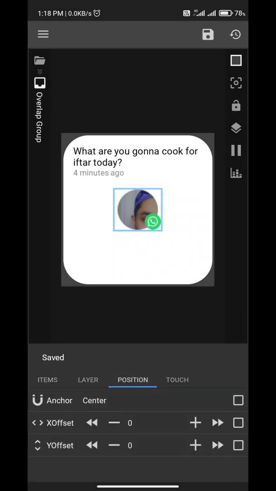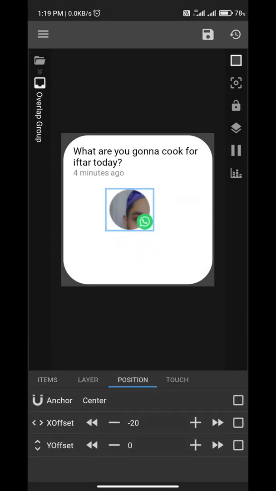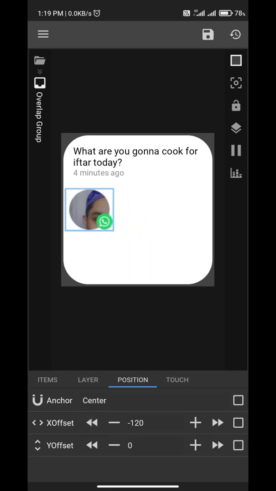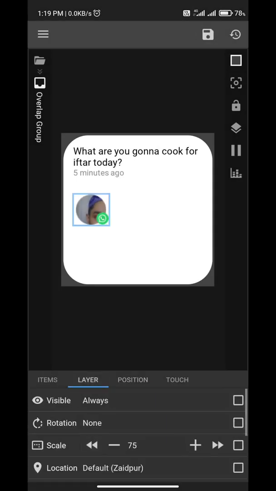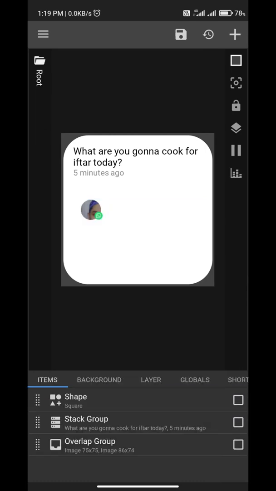Now you can move this overlap group anywhere in your widget, so you can keep it anywhere you like. I would like to keep it smaller, just like the original widget I've shown you in the beginning.